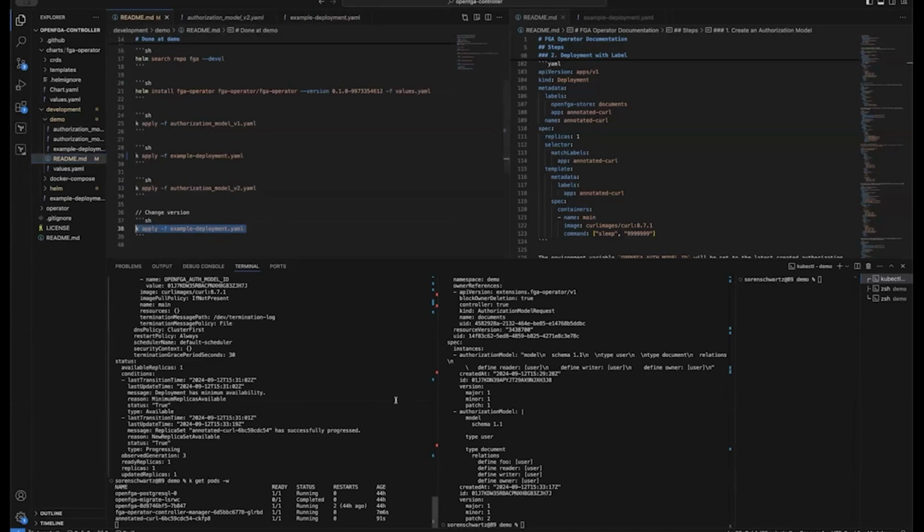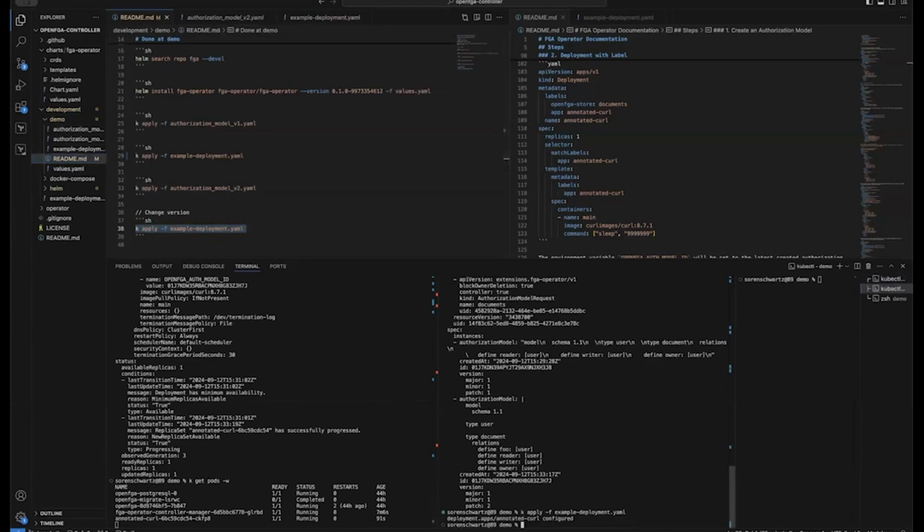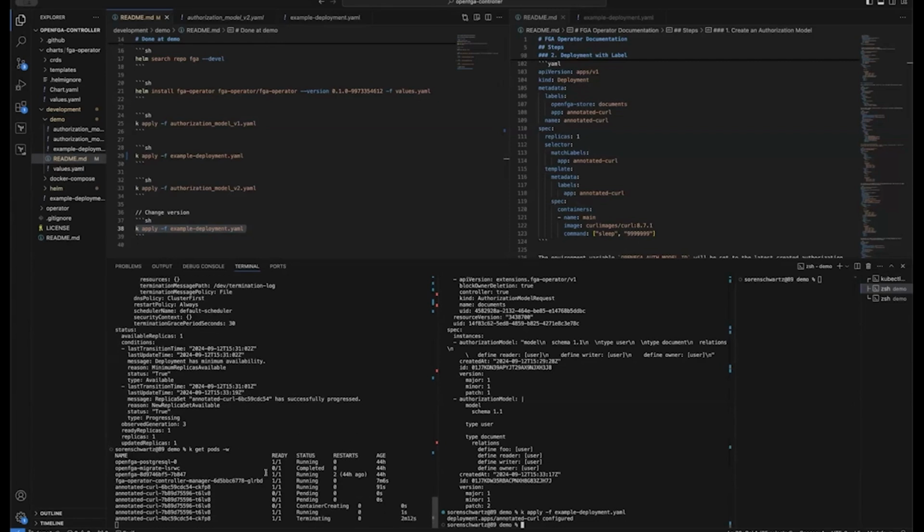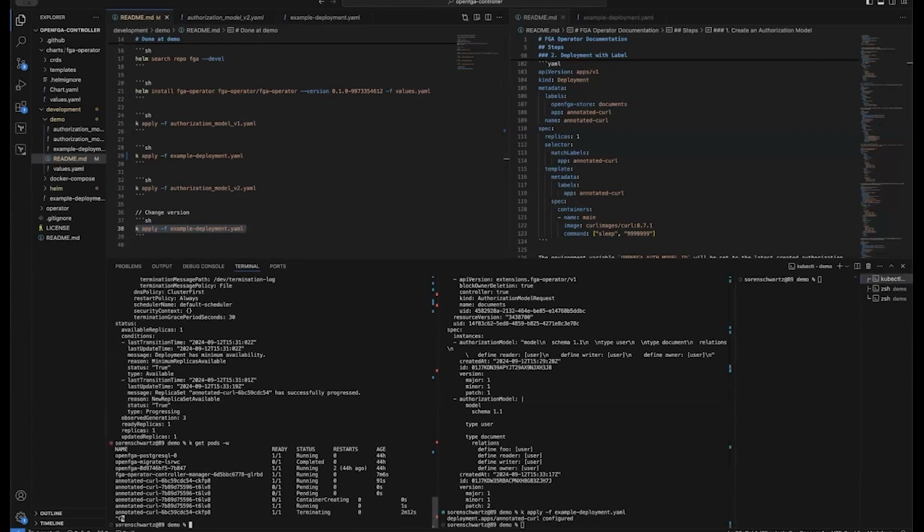So I will apply this one here, and my operator will then find it. Right now we are using a reconciliation of 45 seconds. Works for us, but you can configure it. So now you see it restarted. So my operator found it.